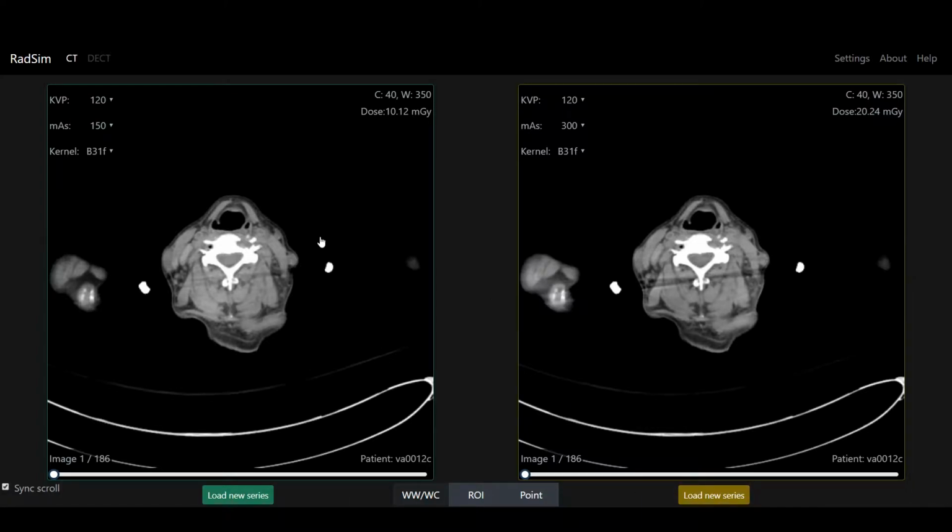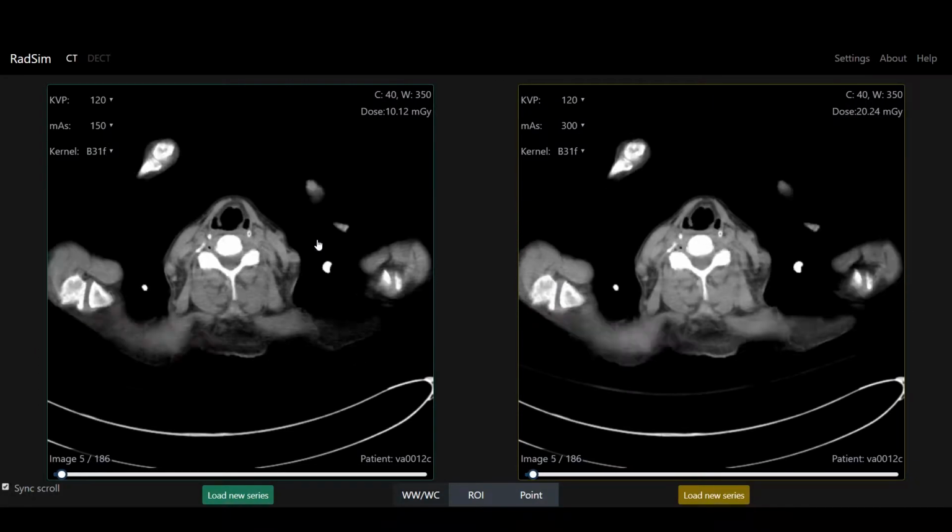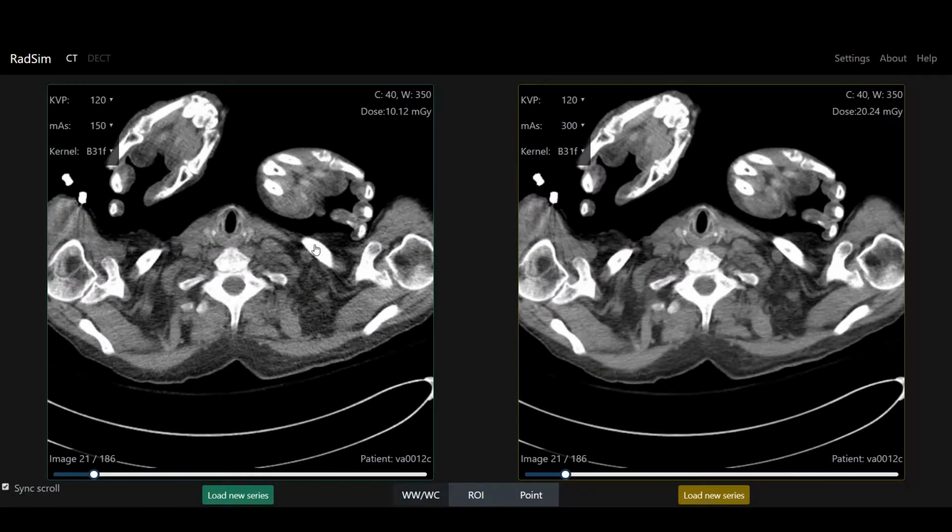You can scroll through the images using your mouse scroll wheel. By default, the two CT stacks are synced. You can turn this off or on down in the bottom left corner.